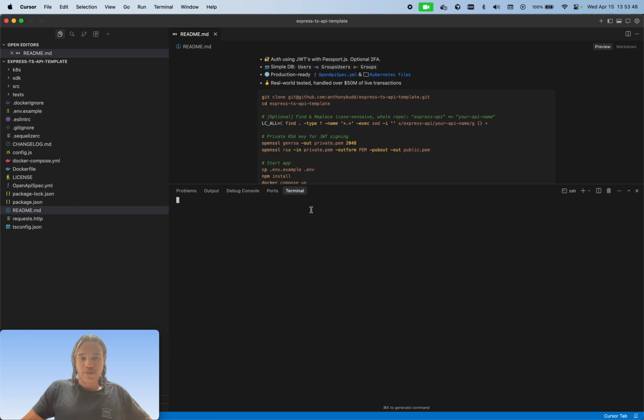What I'm going to do is quickly explain how to set up the project and how to get going. So we've done the git clone, we've seeded into that directory. This command here is going to basically do a find and replace in your application. This is to rename all the variables, all the container names, that kind of stuff. And we're going to just change this to Anthony B API demo.